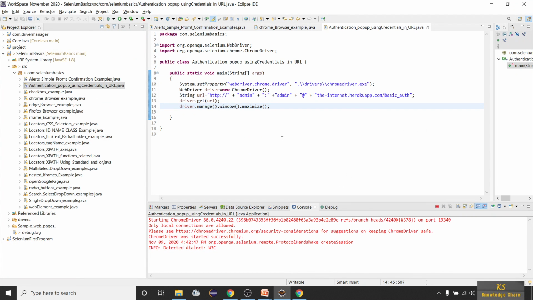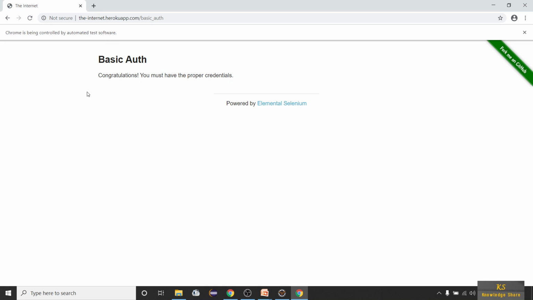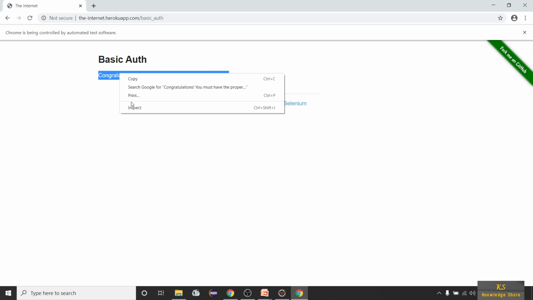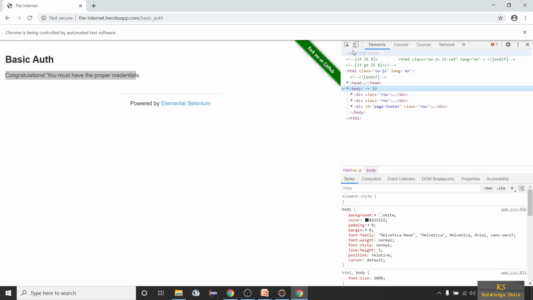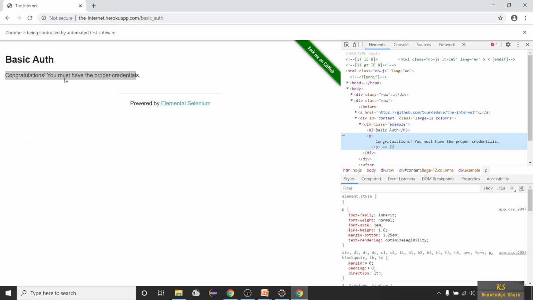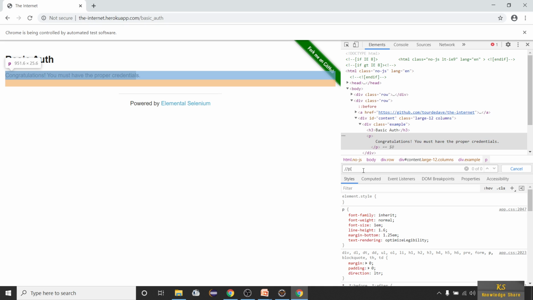Okay, now let's validate it. How do we validate this? If this text is present, then only we can say that we have come into this page and a proper message is displayed, right? In order to do that, you can directly inspect this element. Inspect this. So, congratulations. We can identify this text. Okay, so we can use /p.